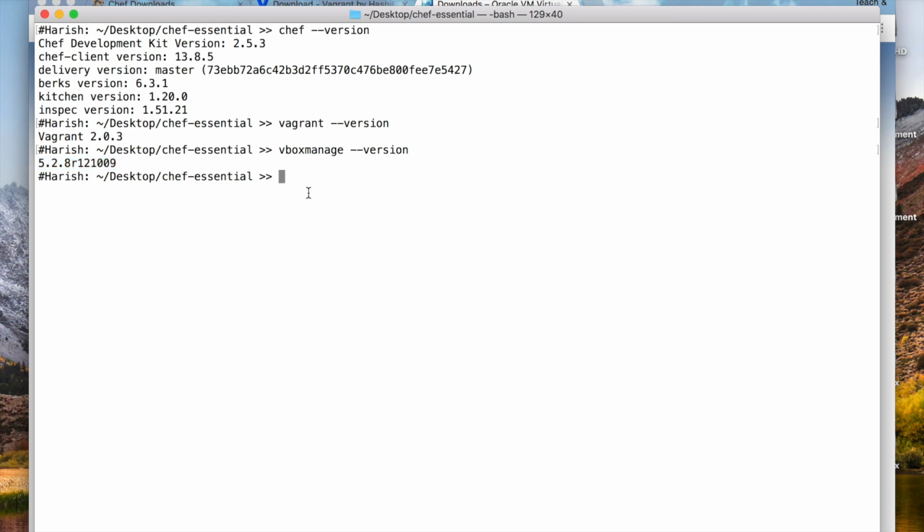So now our local environment is set up properly to work with Chef, and in future videos, we will be using this to set up our own configuration management server, and then we'll see how Chef works.